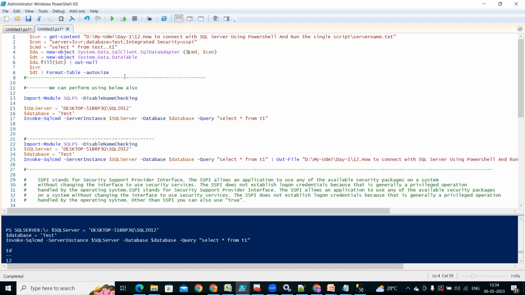Same thing, your PowerShell is also using the same credential which you have logged into PowerShell with. Then PowerShell, with whichever credential it is using, if the same credential is present in your SQL Server, it will try to match and it will try to connect. So you can see that's why it is given.